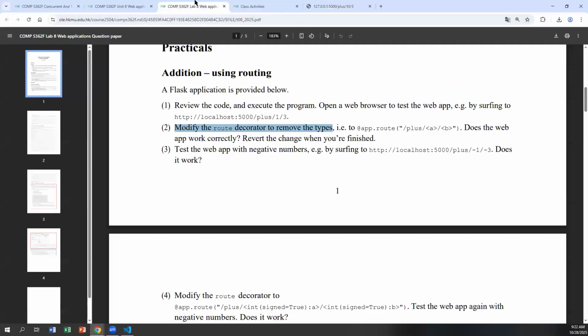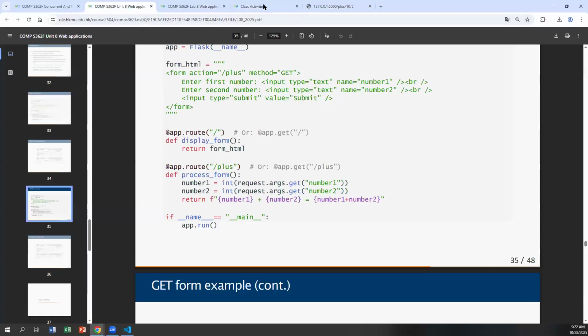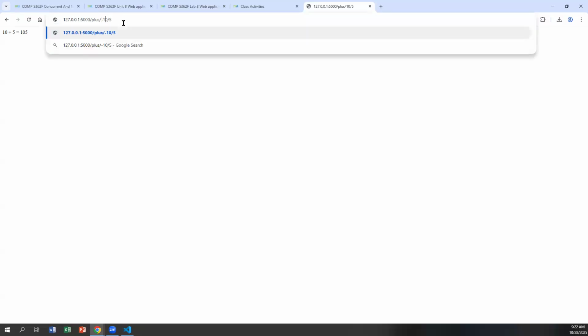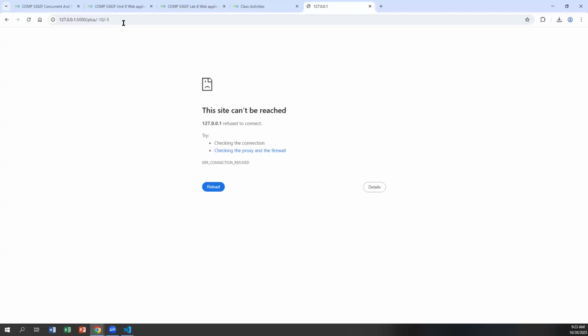Okay, we revert the changes, and then let's look at the next question. Let's try the minus number, -10 and -5. Will it work? So we still use 10 and 5. Same idea. If we use -10, -5, you see, this side cannot be reached.